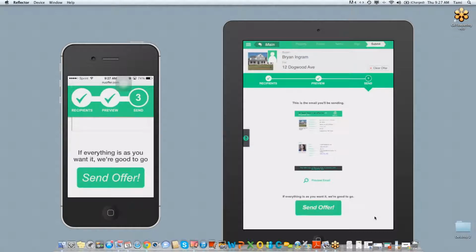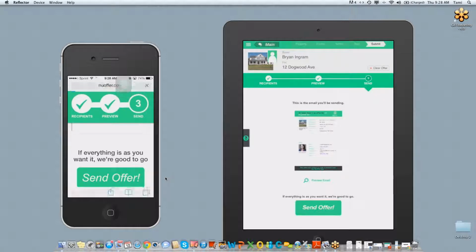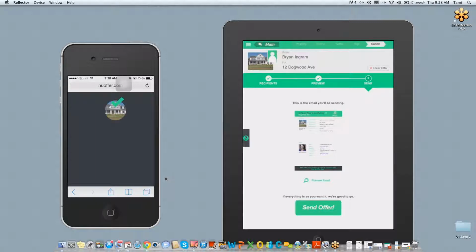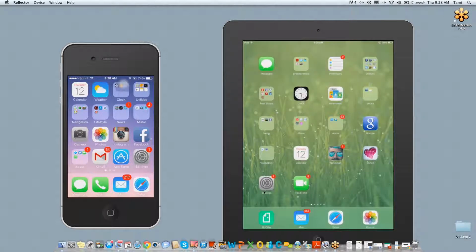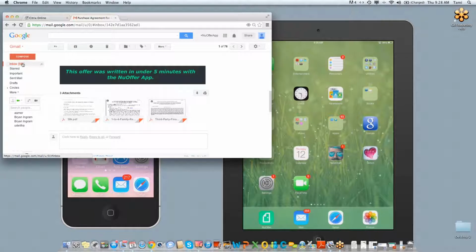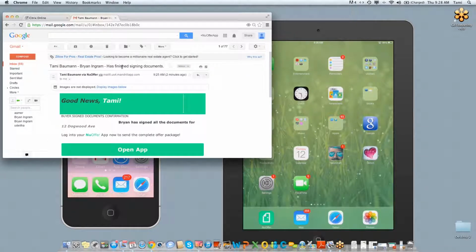I can send the offer by tapping that button, or I can tap the send offer on my iPad, just like we did before. I'm going to tap it on my cell phone. And I'll get congratulated, just like I would have on my iPad. Again, the listing agent will get that email directly into their inbox. That's the email I got when he finished signing them.